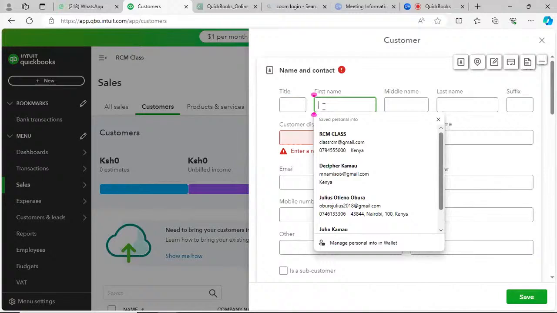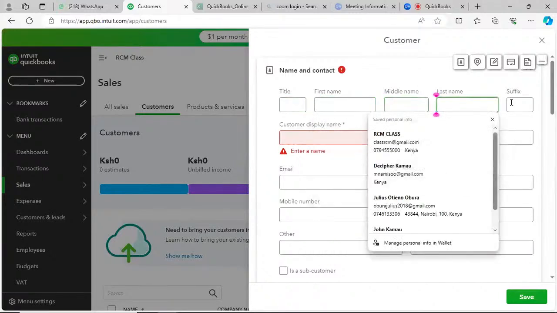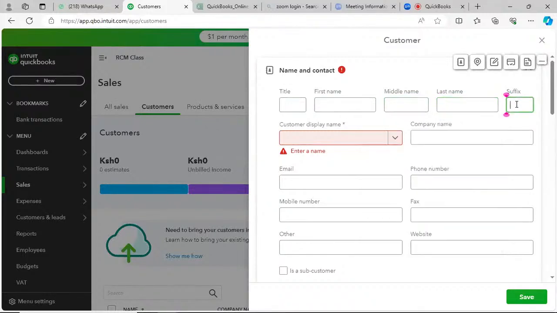First name. Key in the first name of your customer. Middle name, last name, and of course, if you have what? The suffix. All right. So if you come from the other side, you will of course have what here? I am told that they don't have a prefix. I'm told that they have a suffix.